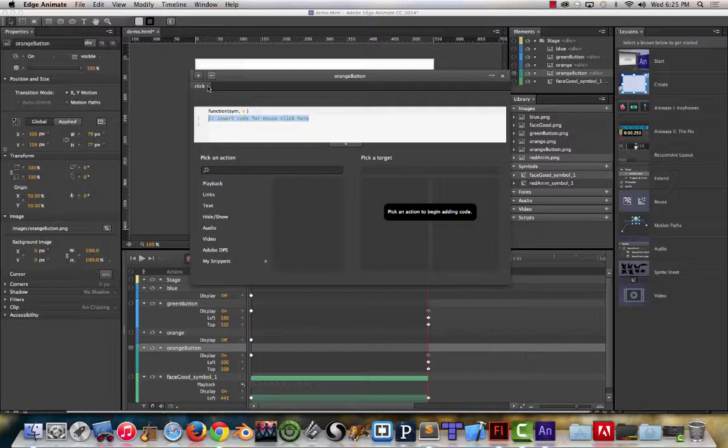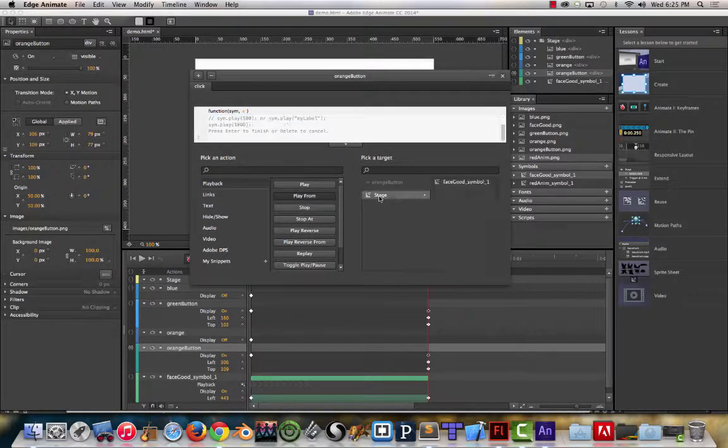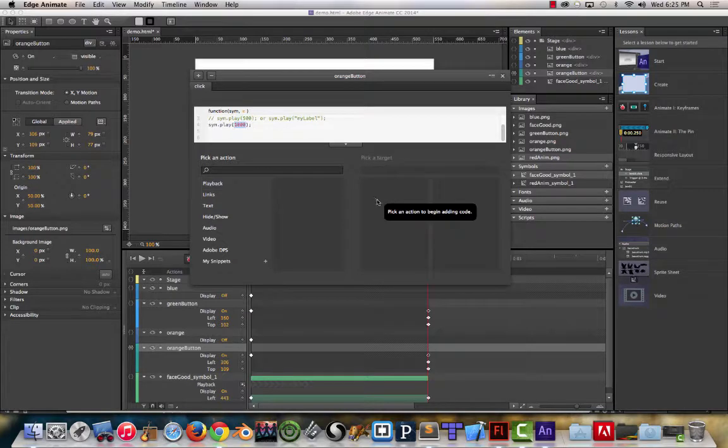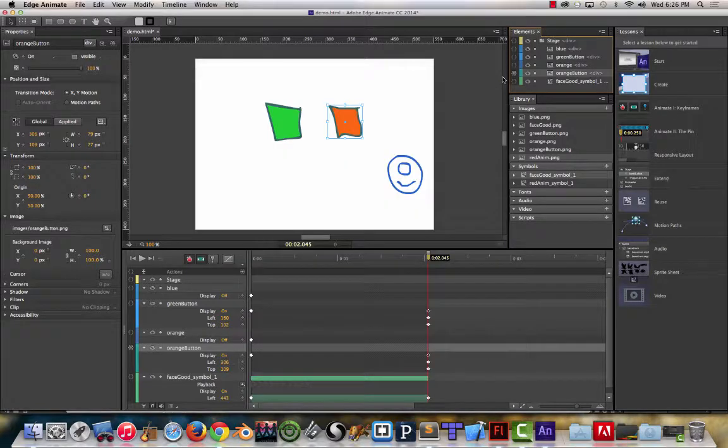Once I chose click, what I'm going to do is say, okay, if I click on this button, under playback I want to choose play from, and I'll tell the main timeline, the stage, double click on it, and now enter. Right here we see the number. Currently it says 1,000, which is 1 second, but we don't want to go to 1 second, we want to go to 6 seconds. So to go to 6 seconds, I would enter 6,000. And then I can close out of there.